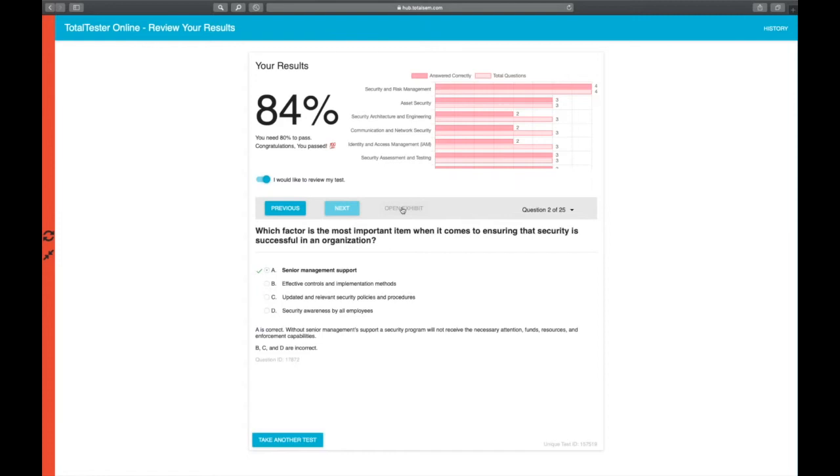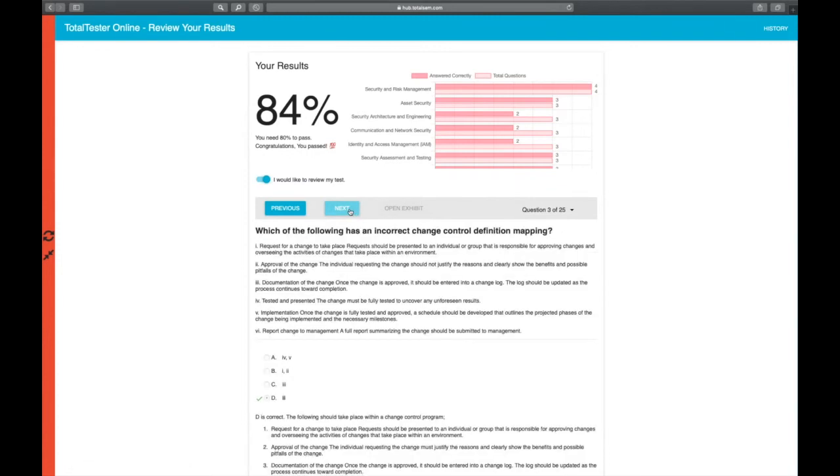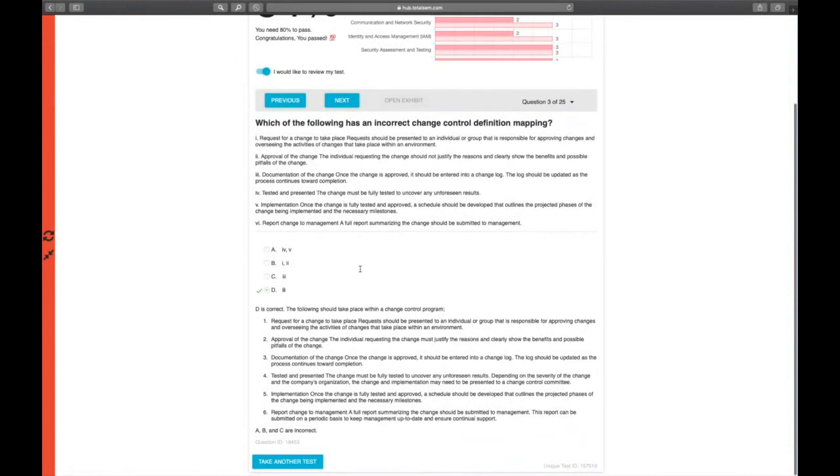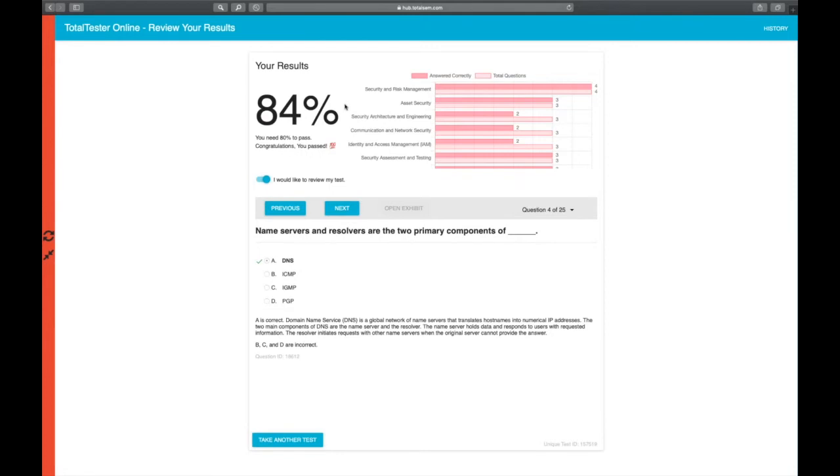All right, number 2, we got this one right. Without senior management support, top-down approach, you can't get things done. This one was pretty straightforward. Which of the following has an incorrect change control definition? It was 2. That was pretty easy. Number 4, domain name service, DNS, is a global network of name servers that translates host names into numerical IP addresses. A hot site provides instant recovery with a high cost.